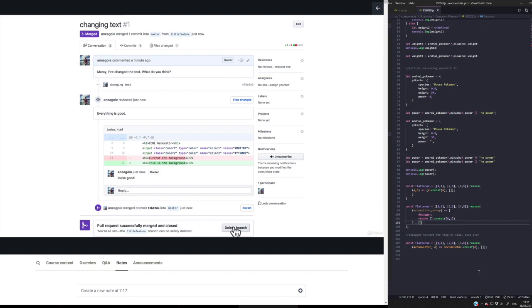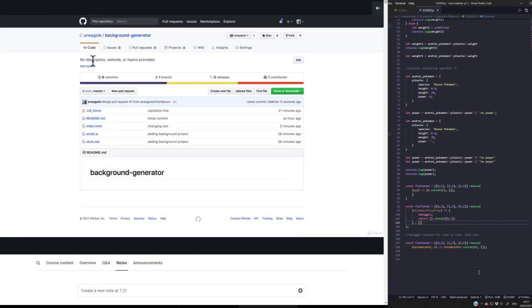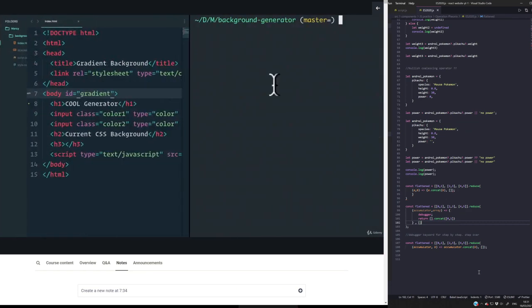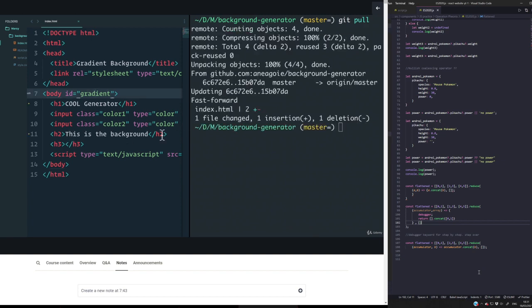Some teams like deleting the branch afterwards, so you can just click delete here. If I go back to the code, well, I don't have the branches anymore because I just deleted it. But in my master, if I go to index.html, I see this is the background. So now Marcy can go to her project and say git pull. And again, she has the latest update. Now let's talk about some conflicts that can arise.